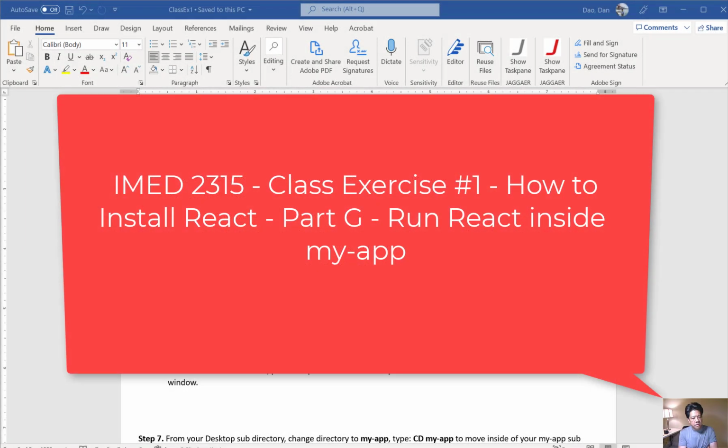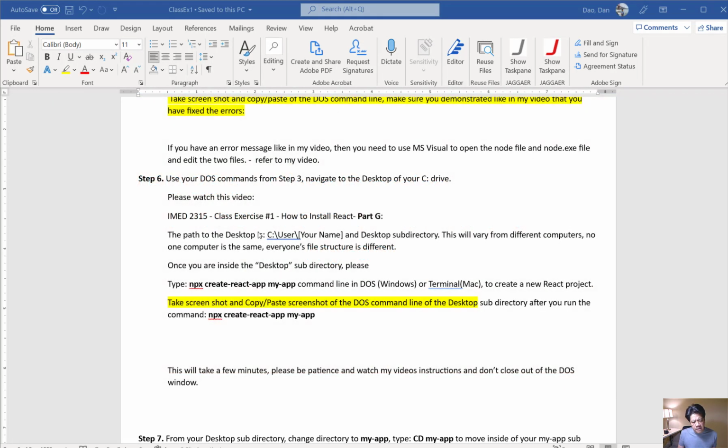So this is step number 6, and we're going to do part G right now. I'm going to have the link over here, of course. But I'd like for you to navigate to your desktop. Now, I want to give you this path right here because not every computer has the same path, right? Because everybody's computer has a different name.